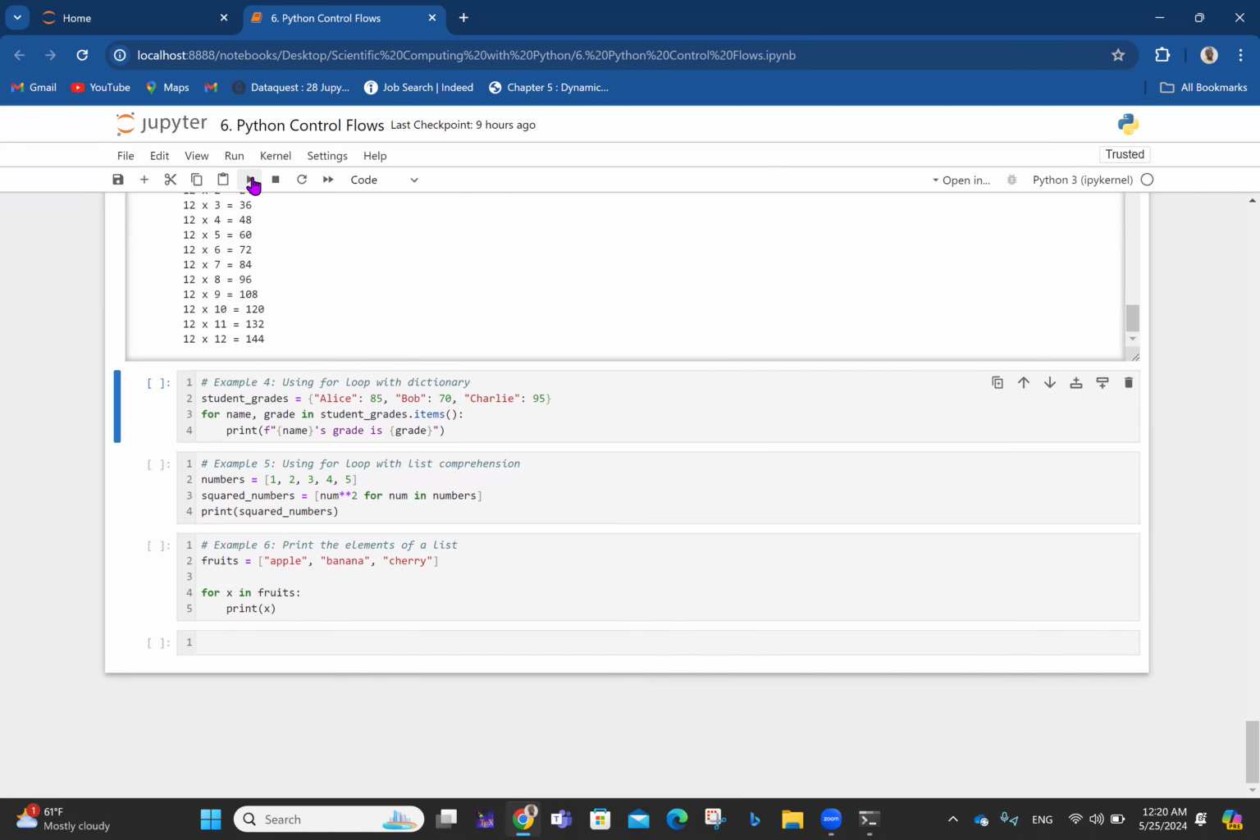Okay. Next, we have using for loop with dictionary. When I was talking about Python variable data structures, I didn't bother about dictionary because, like I said, we are not going to be using it so much. But this is an opportunity to relate to the dictionary, because a dictionary is a key value pair. So you have a key and you have a value. In this case, this is a dictionary. Dictionaries are defined using braces. So this is a dictionary named student grades.